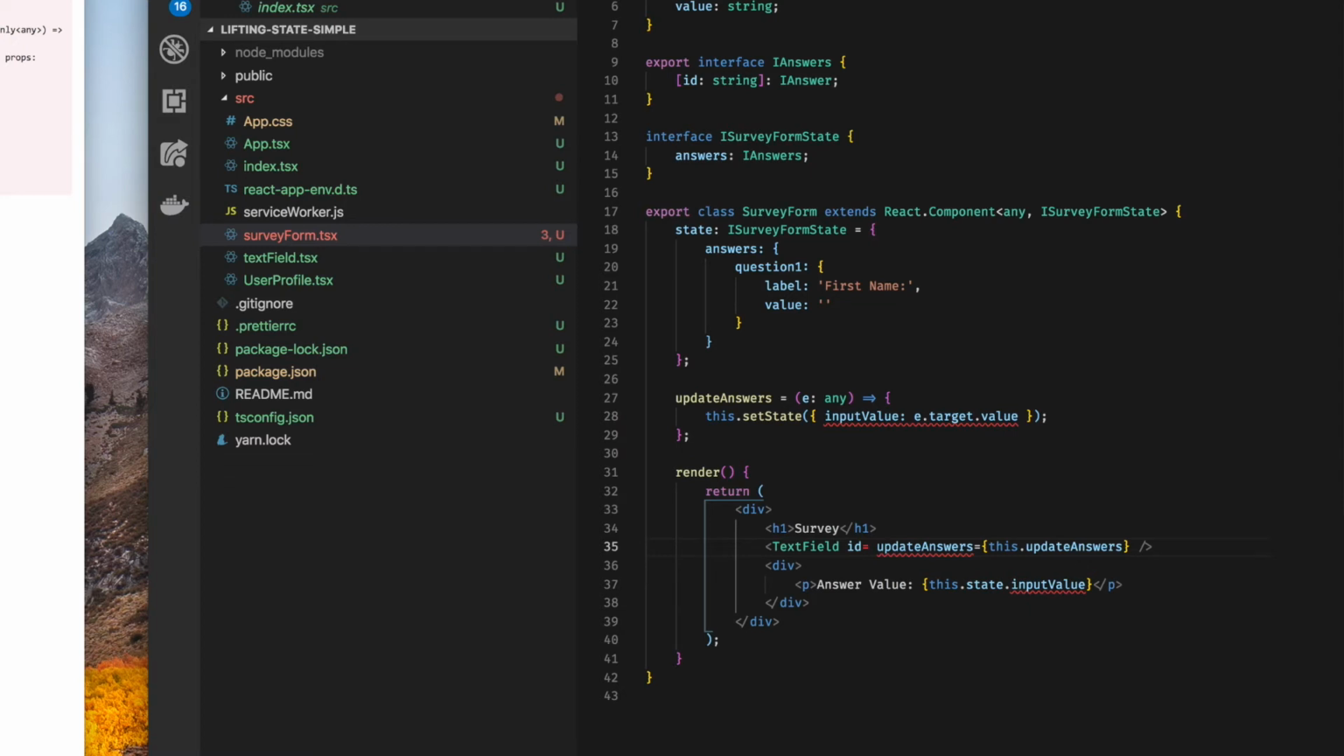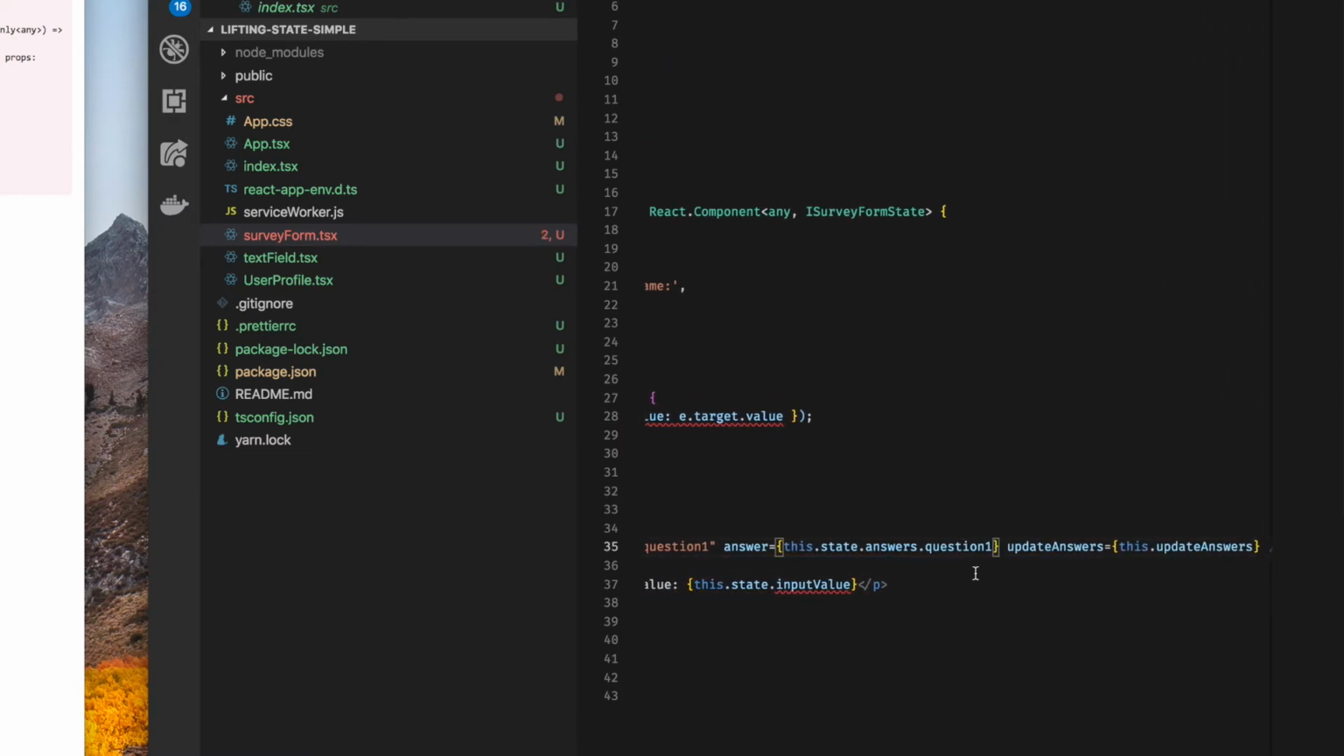ID, actually, string will be question 1, and then our answer is, oops, not quotes, put this in brackets, this.state.answers.question 1. So we're sending in that object.